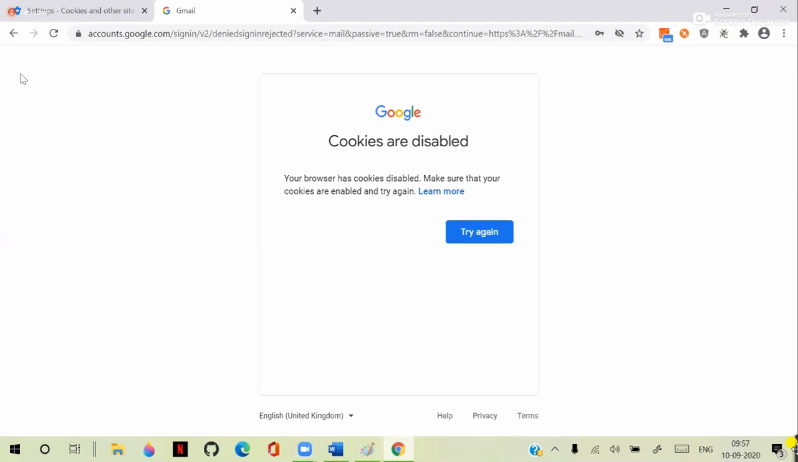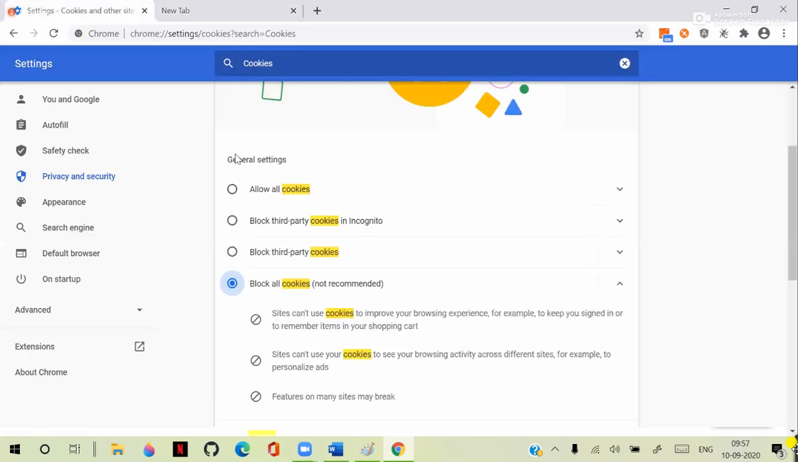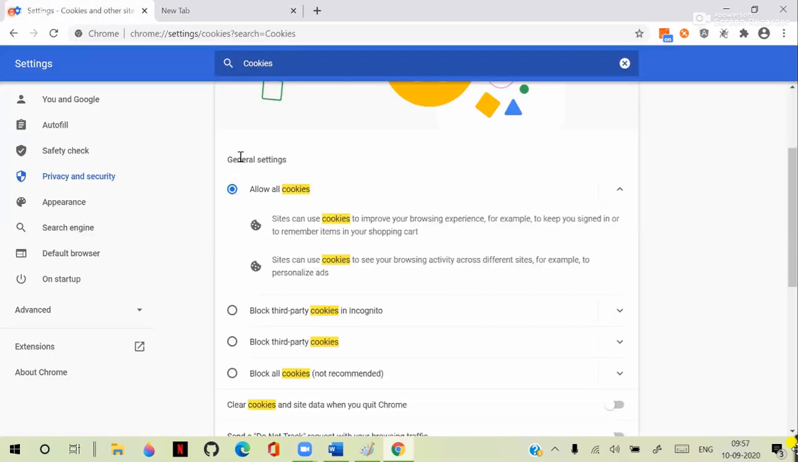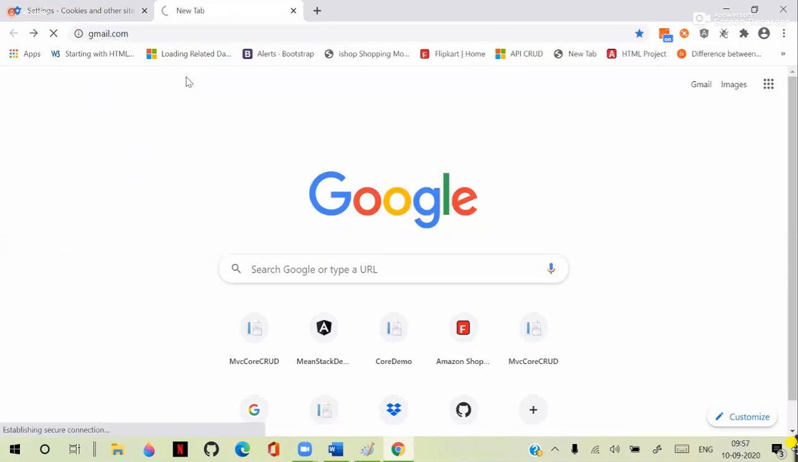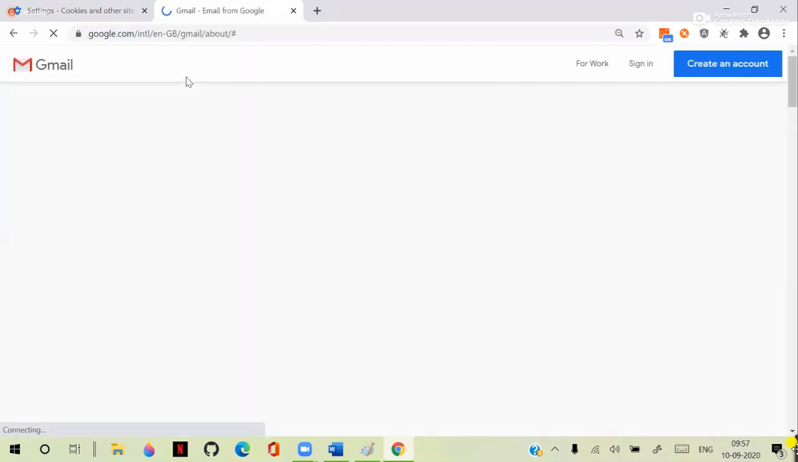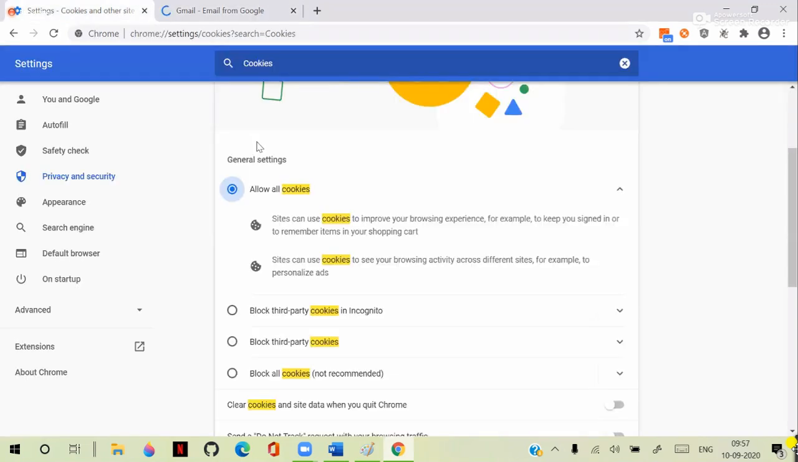So for example, see here, I will go back now. After going back here, I will enable cookies, allow all cookies. And I am using Gmail, and I am typing some Gmail. And here I want to sign in, or I want to perform some operations here. Now, when you open this Gmail this time, because I enabled the cookies, I'm allowing the cookies now.